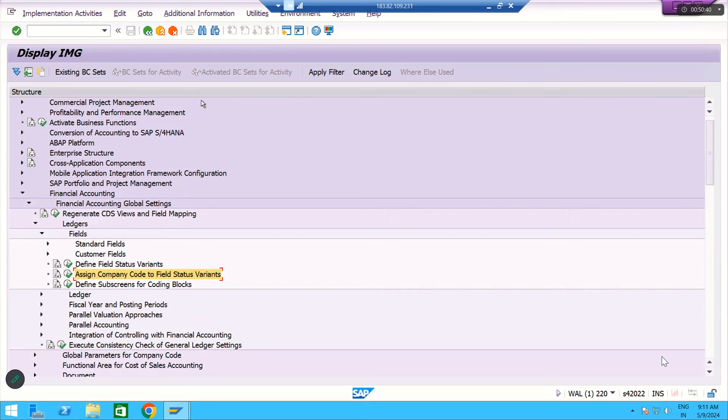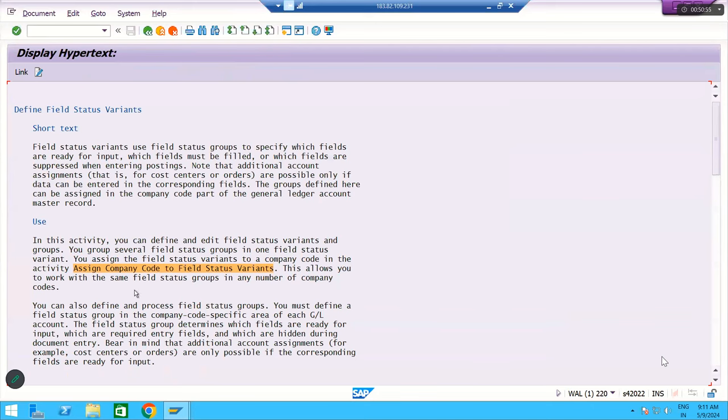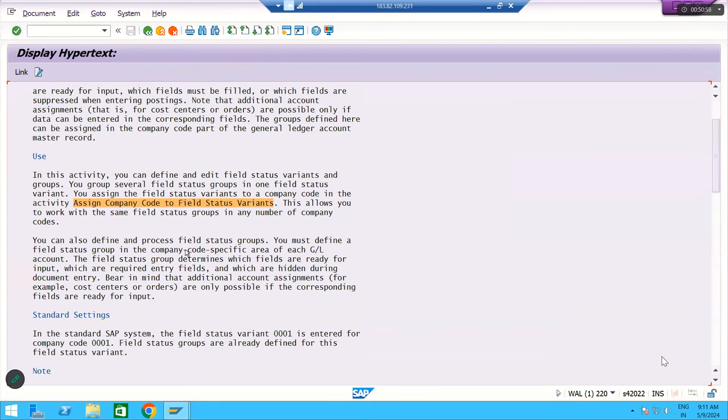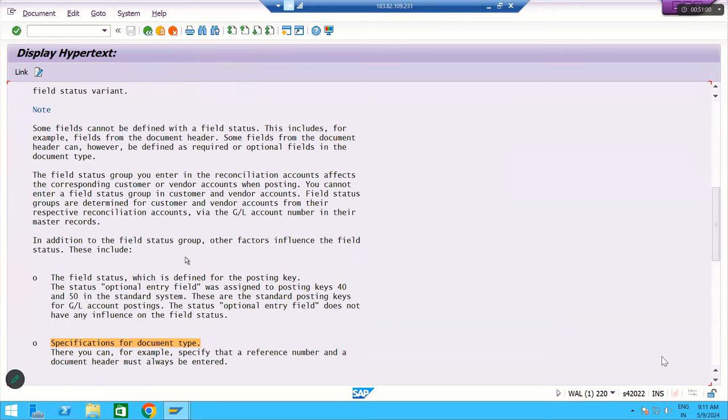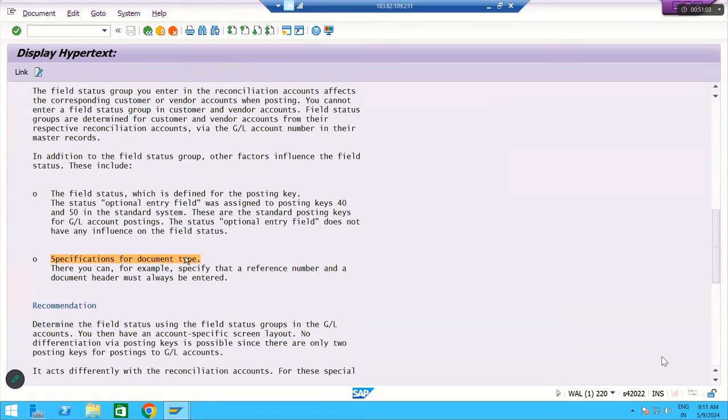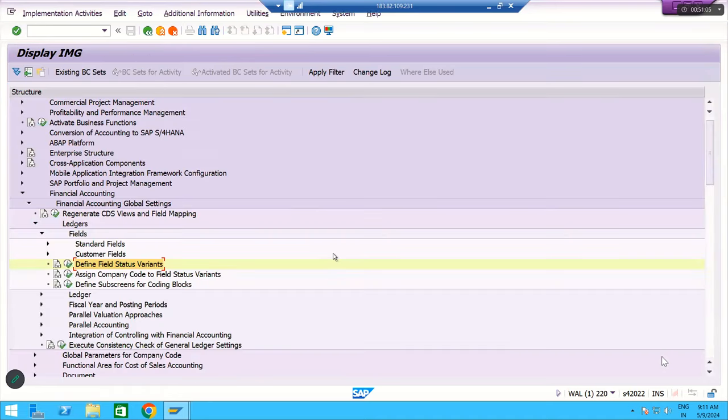If you want the T code, go to additional information. And if you want to understand more, what is meant by field status and why field status, double click on this document. This document can explain more information. So everyone, first concentrate here. And how to create this field status variant? You just double click on this execute button.